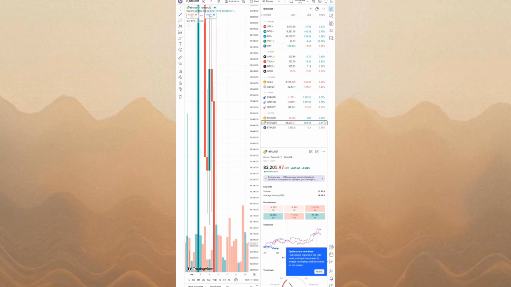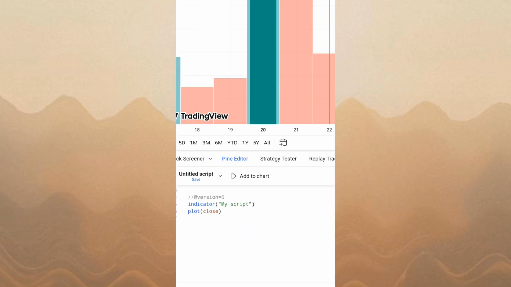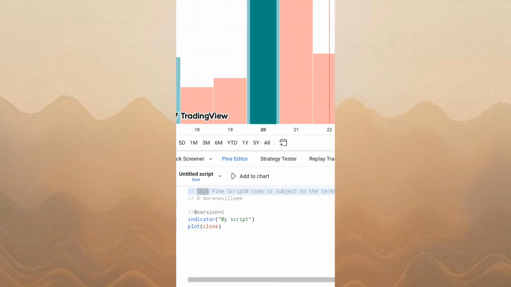First, open Tradingview and go to the chart where you want to apply the script. At the bottom of the screen, click on the Pine Editor tab. This will open a coding panel where you can write or paste your Pine script. If you already have a script, simply copy and paste it into the editor.